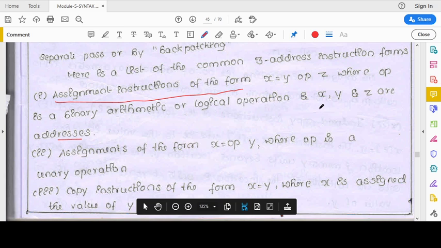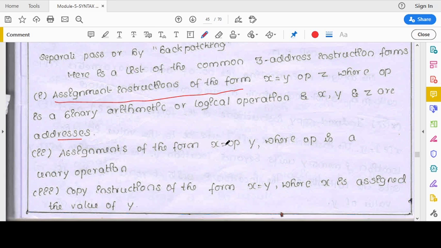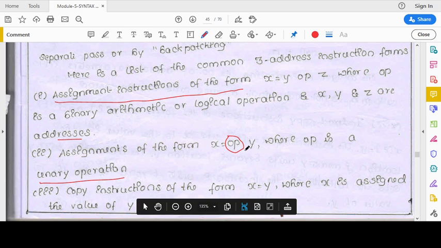Assignments of the form x equal to operator y. I have only one operator, right? If I don't have a left child for this operator, then it's a unary operator, where the operator is a unary operation.